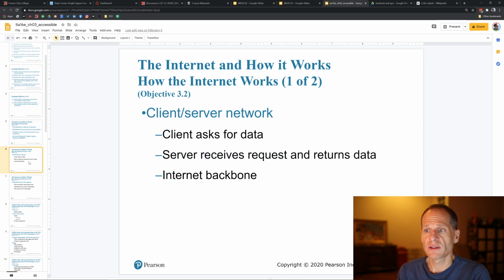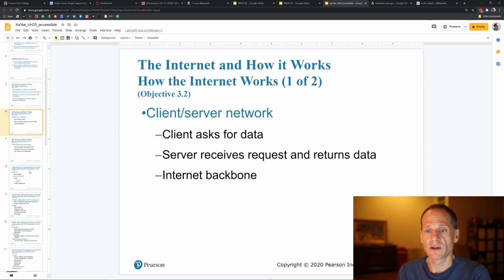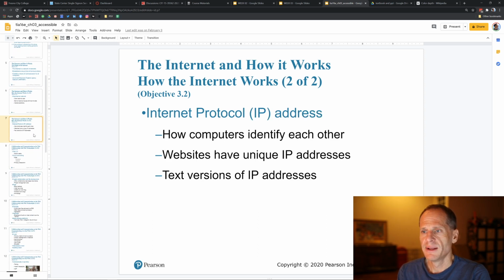And the internet works with the client-server architecture. So clients ask for data, and then servers receive the requests and return the data, right? So that's the architecture. We'll learn about that when we talk about networking. And every computer connected to the internet has an IP address, just like every house in America pretty much has an address, and you could find that house if you have the address. Likewise, every device on the internet has an address, an IP address. And so it's how computers identify each other.